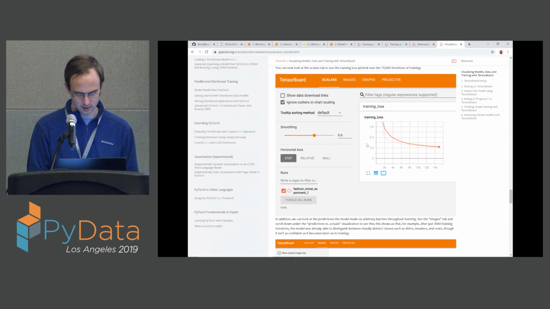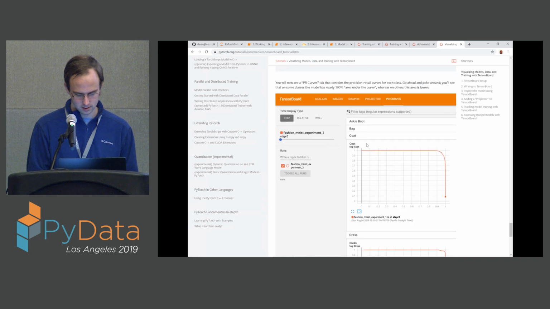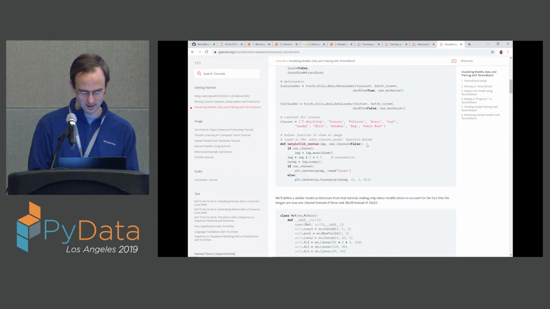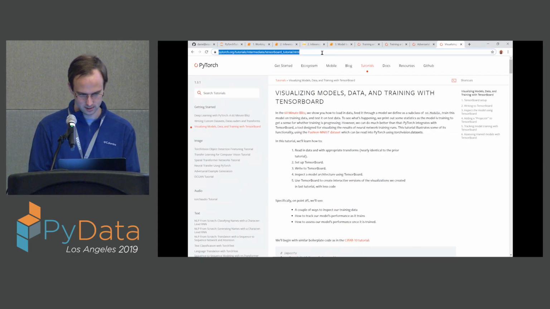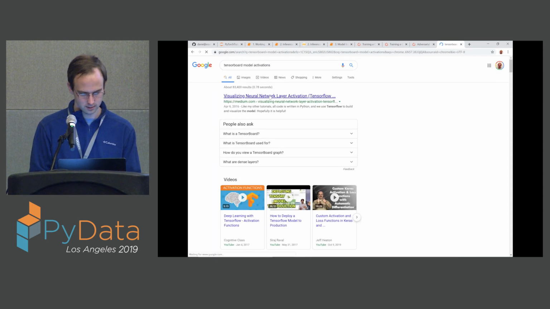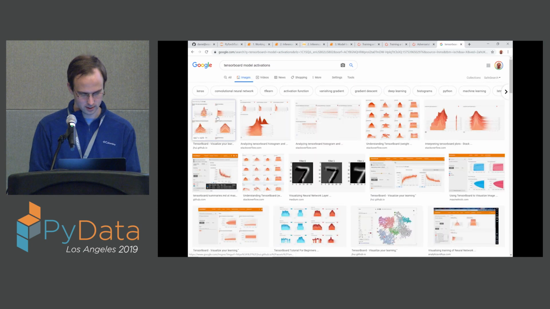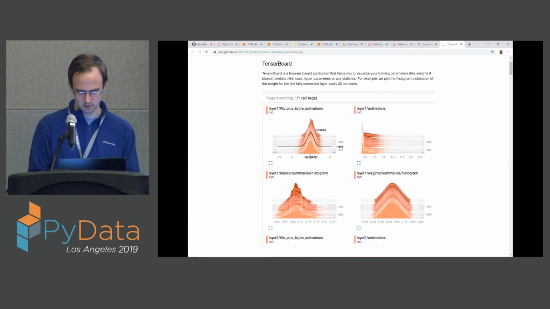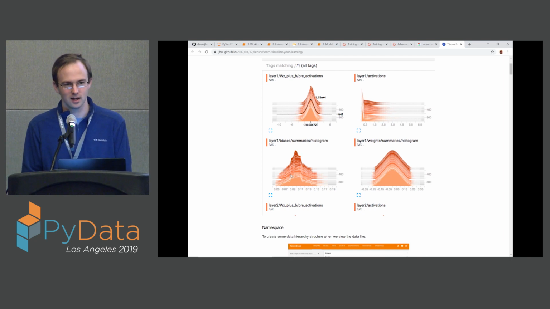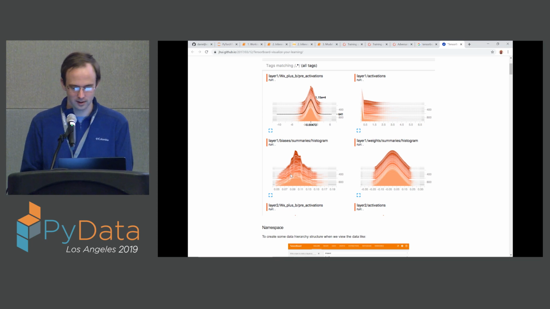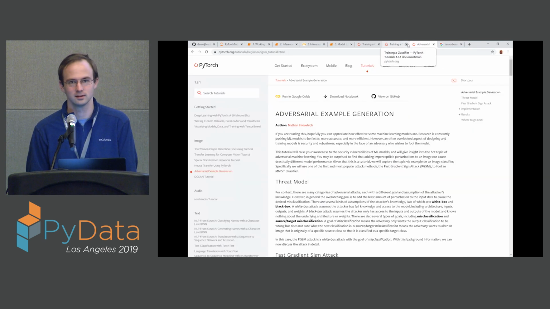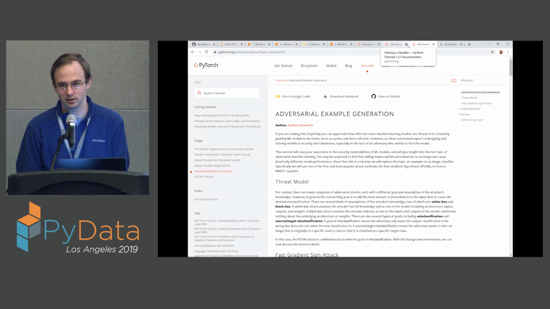I'm trying to come up with an example. Training loss. I know there's an activation plot. So you might get something that looks like this, where you can visualize weights and activations in your network. Does that answer your question? Okay. Any other questions?